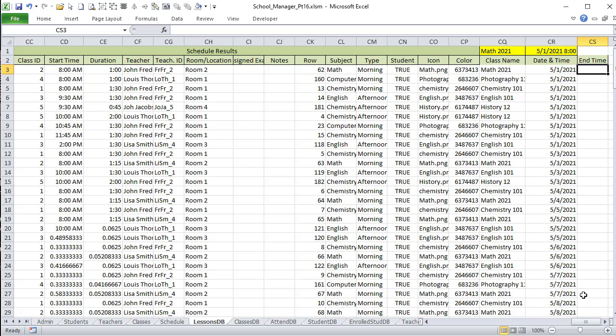So how are we going to calculate that? Well, it's very simple. All I need to do is add the start time and the duration. So if I do equals start time plus the duration, we're going to get 9 o'clock, 9 a.m. That's what I want. So I want to bring that formula down.